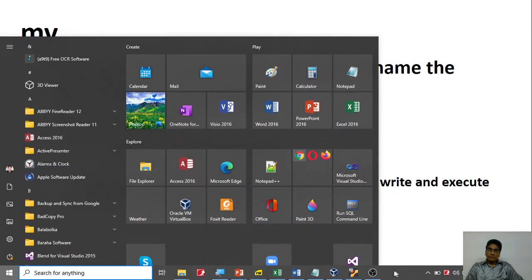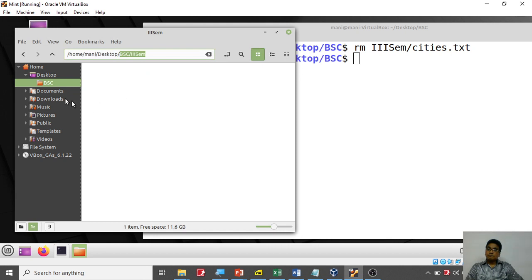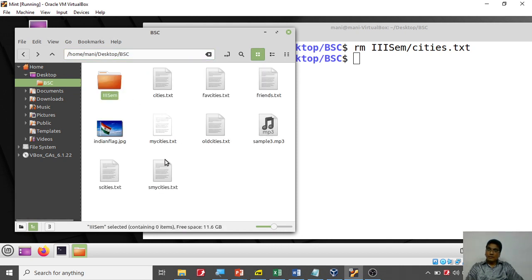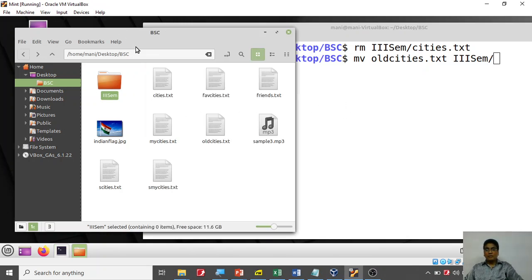So I'm going to go, where is my this one? So I will go to my file over here, and I have my old cities. Let me talk about this old cities. So I'm going to say move this old cities to third sem. Okay, remember what's the difference between copy? Copy means both the files will be there. Move means this file is taken from here.